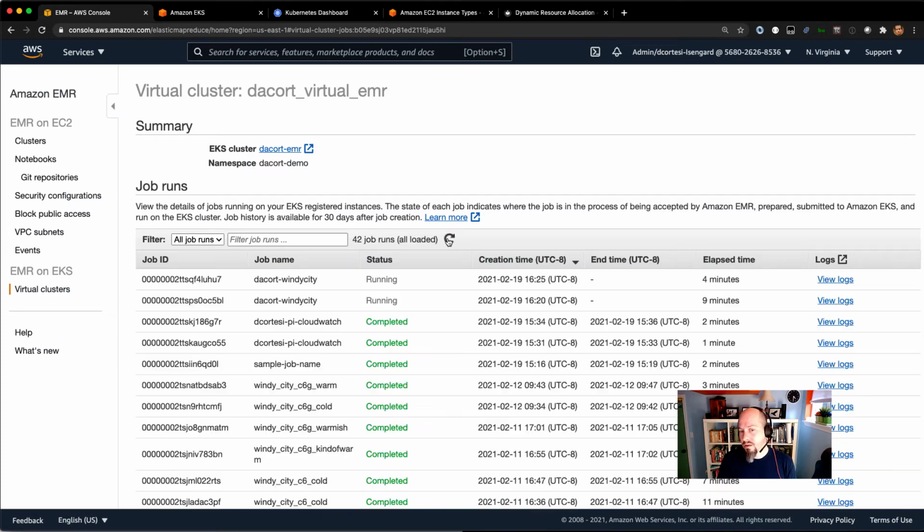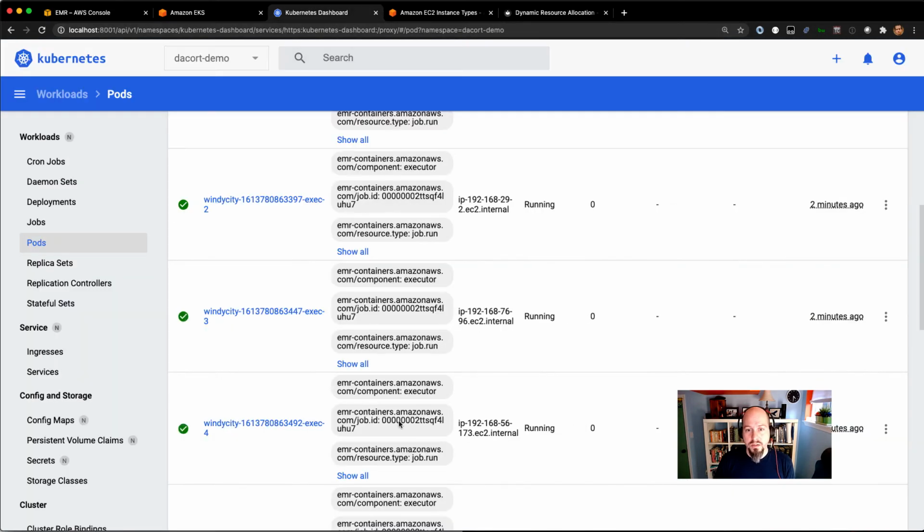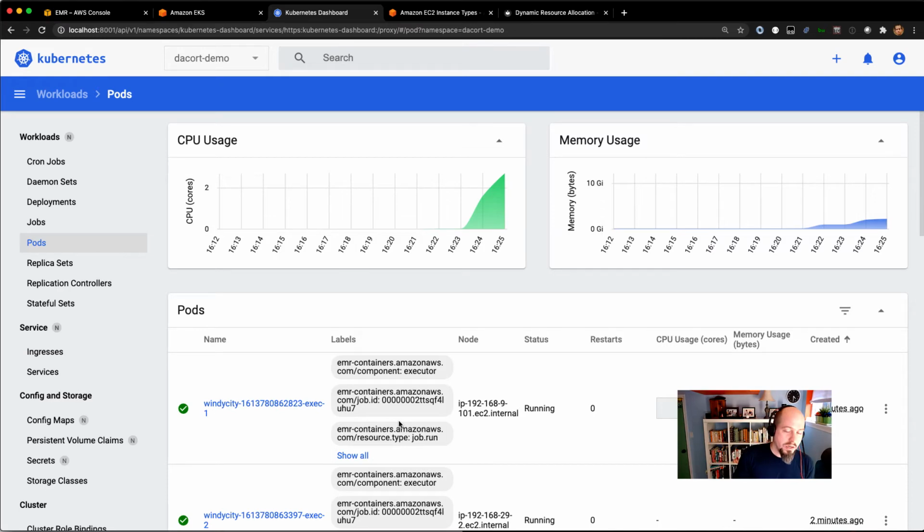This job does take a little while to run. Takes anywhere from about 5 to 15 minutes, depending on how many executors I have. So what I'm going to do is I'm going to let this run for a little bit. I'm going to cut out, and then I'm going to come back in with our dynamic resource allocation.